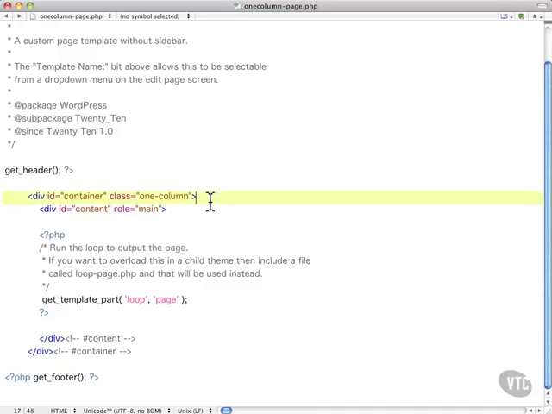Now we did one other thing here. We put in one column, we put in a class that allows us to style this single column because it has no sidebar, so we need to be able to access it in our CSS. But other than that, it's exactly the same as page.php.